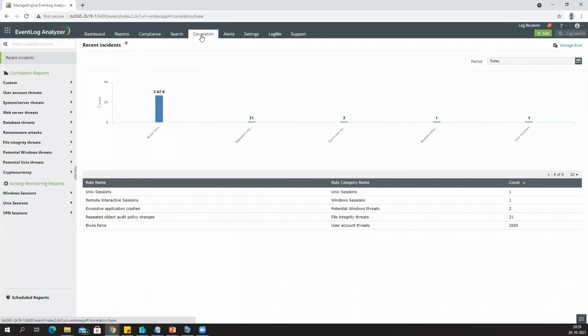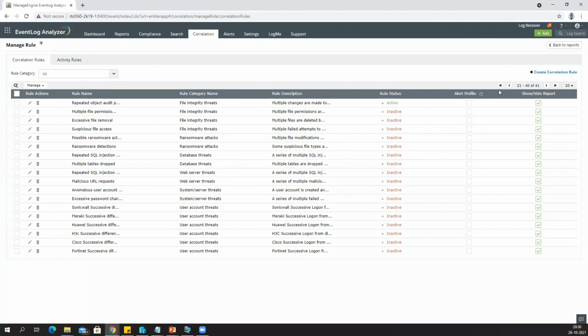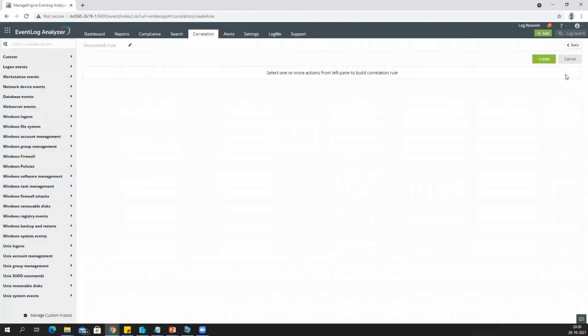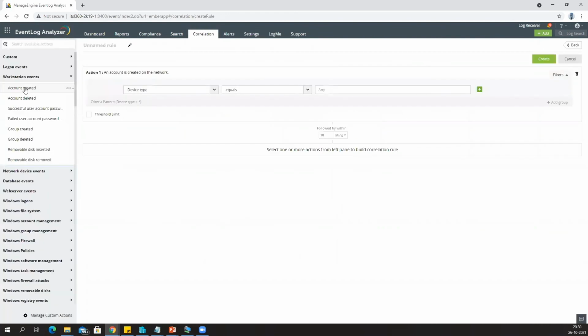Coming to the correlation, it is one of the most interesting parts of Log360. In the correlation, you have predefined correlation rules that give all the information. So these are all the latest attacks. If it is a ransomware or a database threat, you can see plenty of things are available. And you have an option for creating your own correlation rule. All you have to do is select the right report and you can create your own correlation rule.